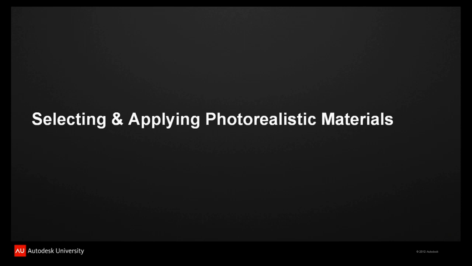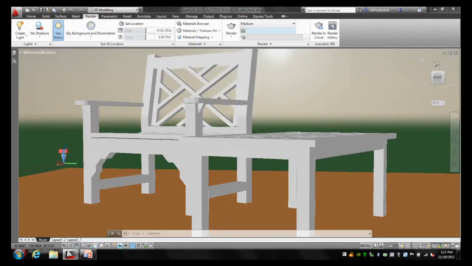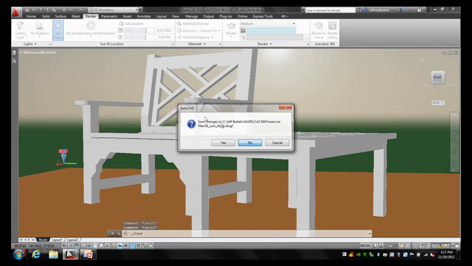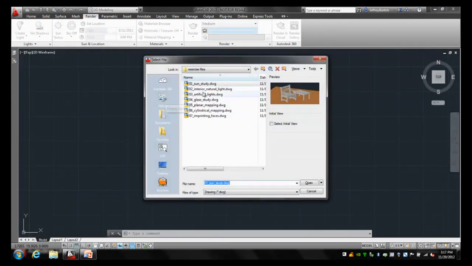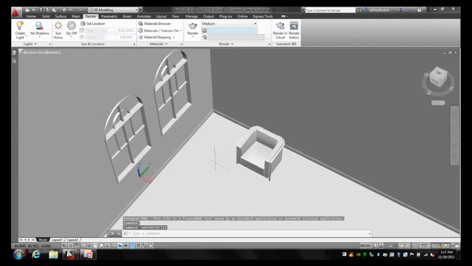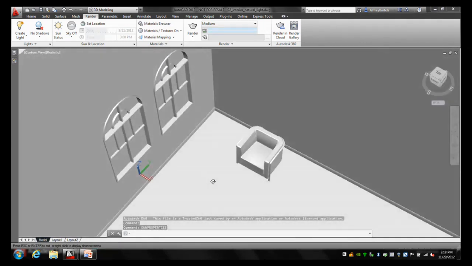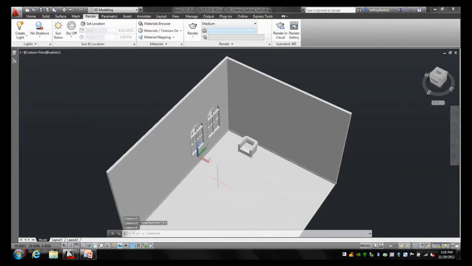In the next session here, I'd like to build on what we looked at before. We're going to take it a little bit further. This time we're going to talk about the materials browser. We're going to apply some materials to our objects. In this drawing, I've got an architectural scene. I didn't render or model the entire building. In fact, if I back up, you can see I've just got the corner of the room.